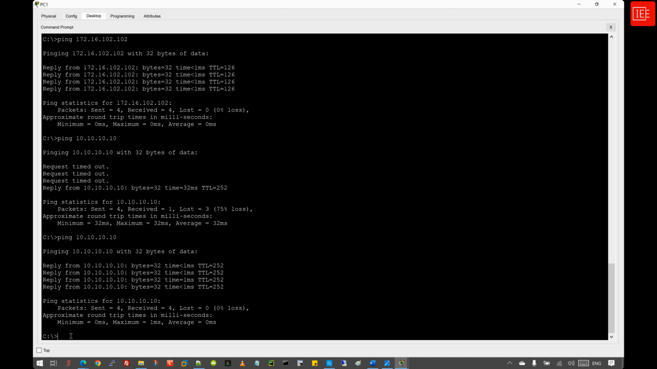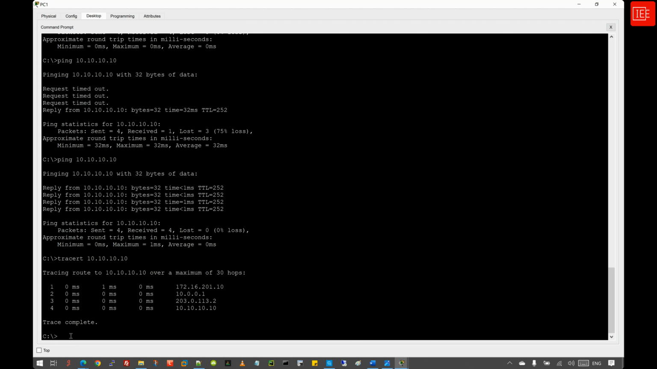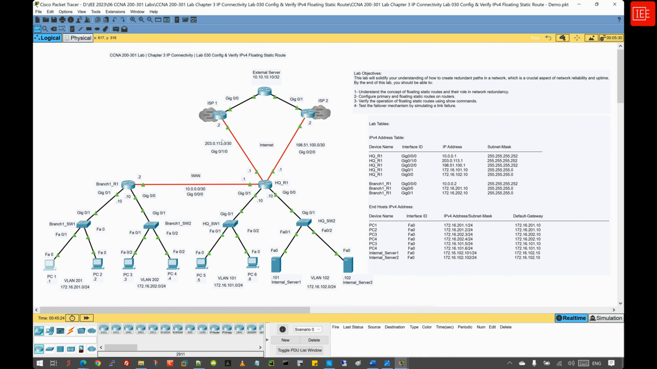Okay, so what I'm going to do next, I'm going to use the traceroute command on PC1. So I'm going to say tracert 10.10.10.10. And as you can see on the screen, if we look at the third entry from the output, you can see that we are using the ISP1 router because the third hop is saying that we are using 203.0.113.2. If I go back to my topology, you can see this is the IP address that we are using for ISP1.